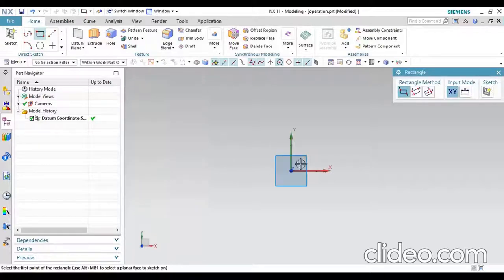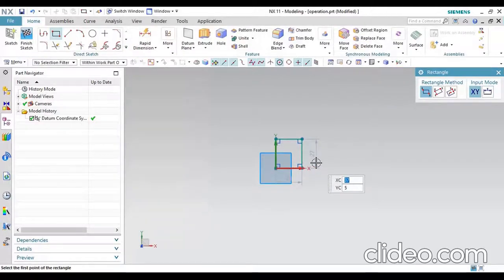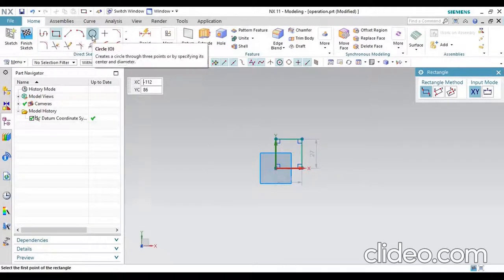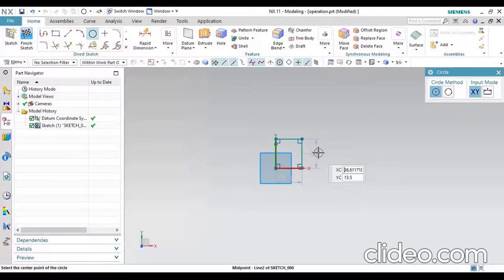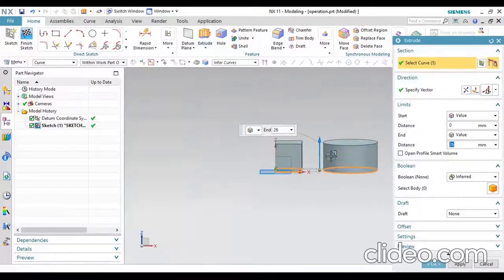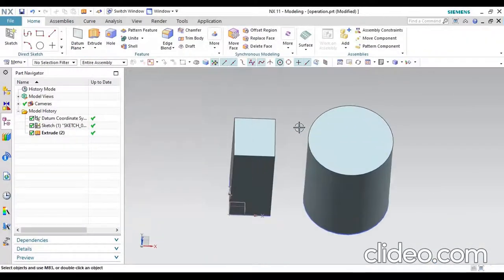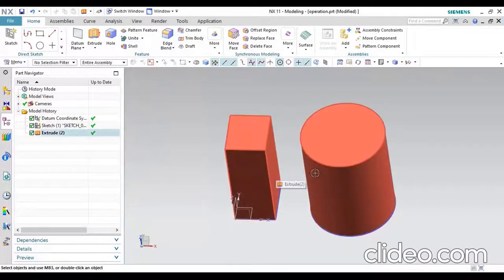So for that, I'll take an example of a rectangular bar. So I'm taking a circle, exactly in the middle, and make it a figure. Okay, then after, you have to extrude these two sketches. Okay. Click OK. So now I want to replace this face with this face.